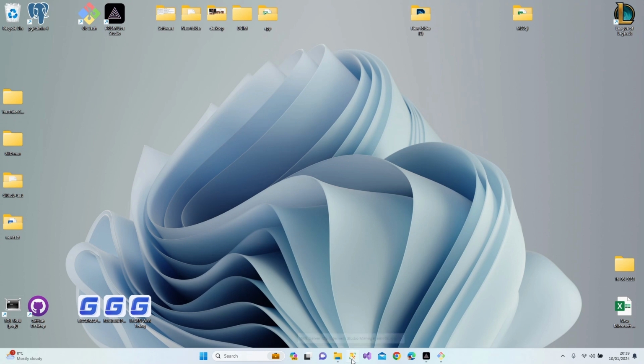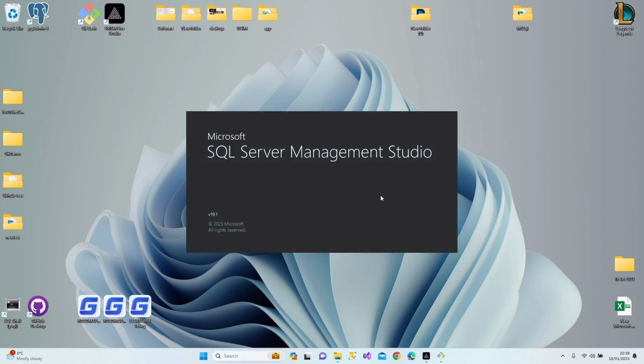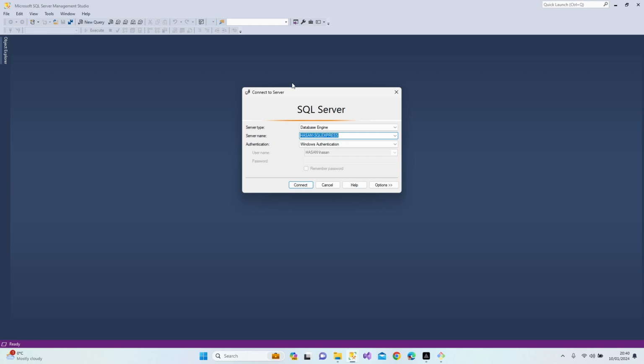I would like to show you a welcoming screen. So once you open your application, you will be welcomed by a connection window. It is asking you what your server type is, what your server name is, and what your authentication type is. Normally you don't need to change anything, you can just connect and you will be able to see your local database. But I would like to explain a little bit.